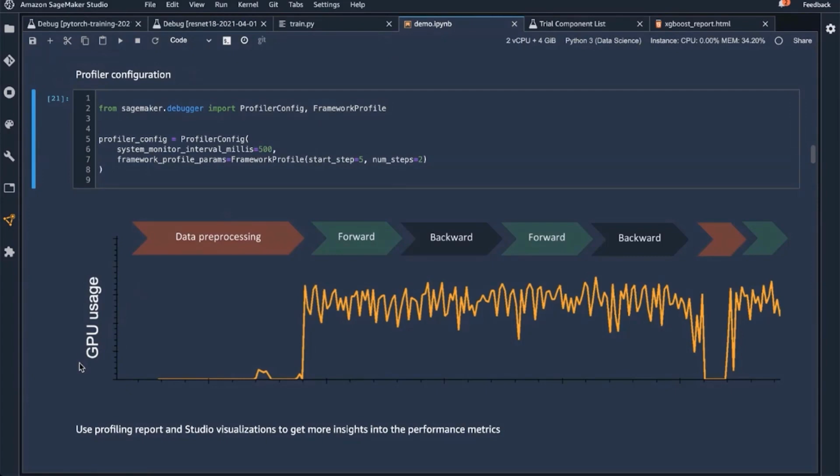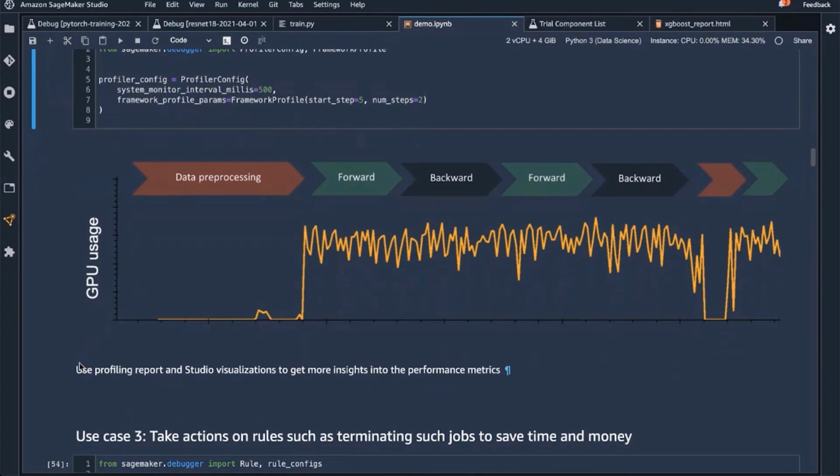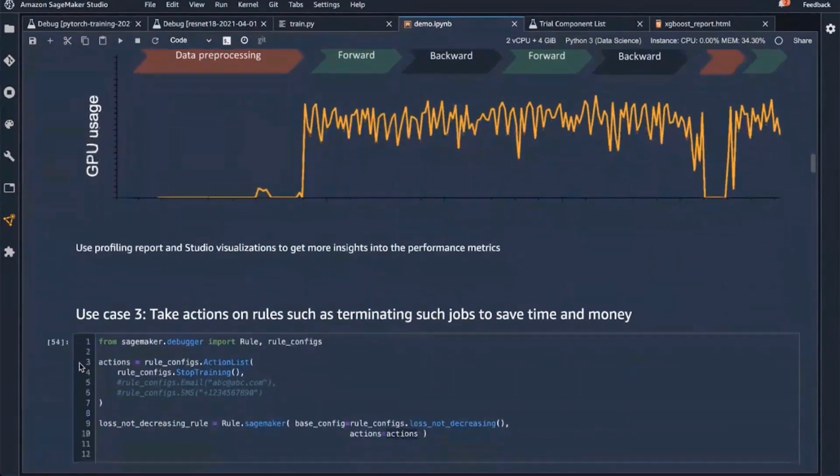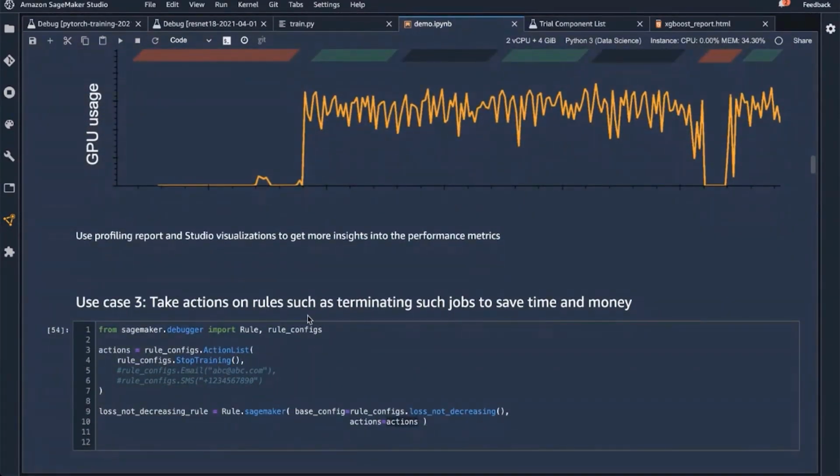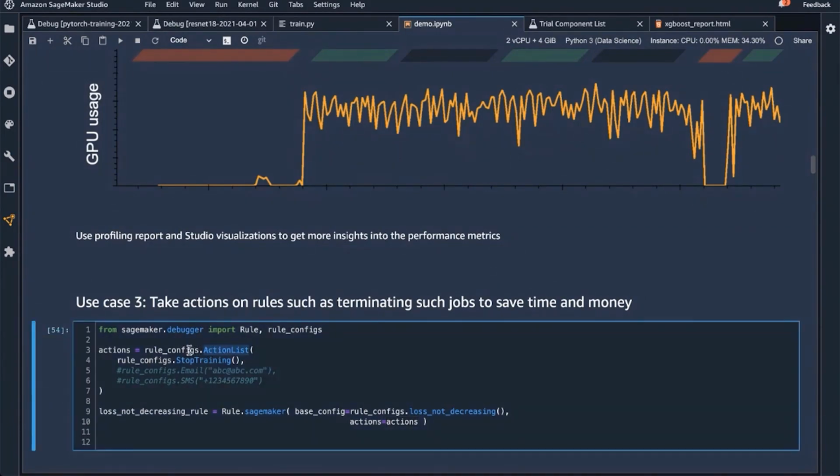So now we have seen how we can identify resource underutilization issues. Now I would like to show you in use case 3 how you can use Debugger to take actions on rules. And this is especially useful if you run experiments with a large number of training jobs. In each rule, you can specify actions. You use the rule configs and then an action list. And you can select stop training, or you can select email or SMS notification. For this, you have to set up the Amazon Simple Notification Service. You can also run multiple actions per rule.